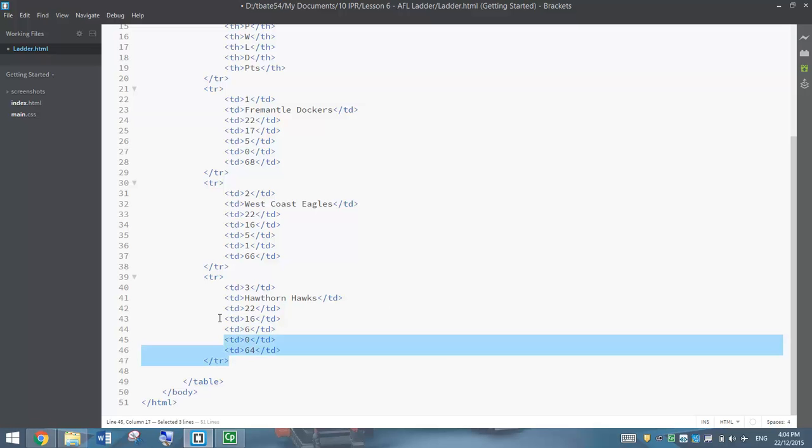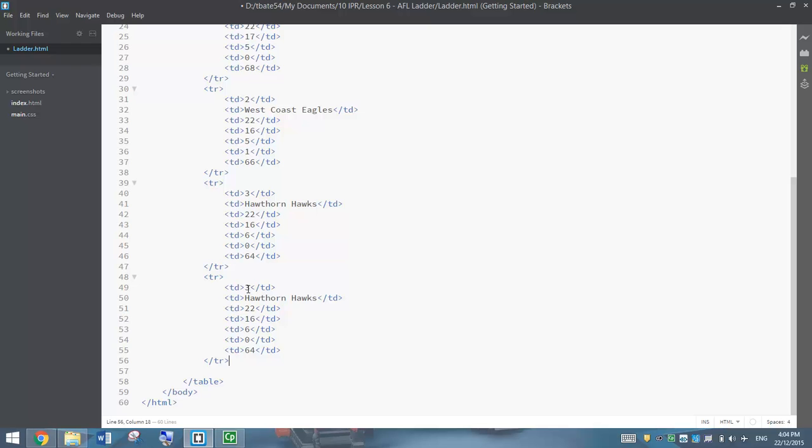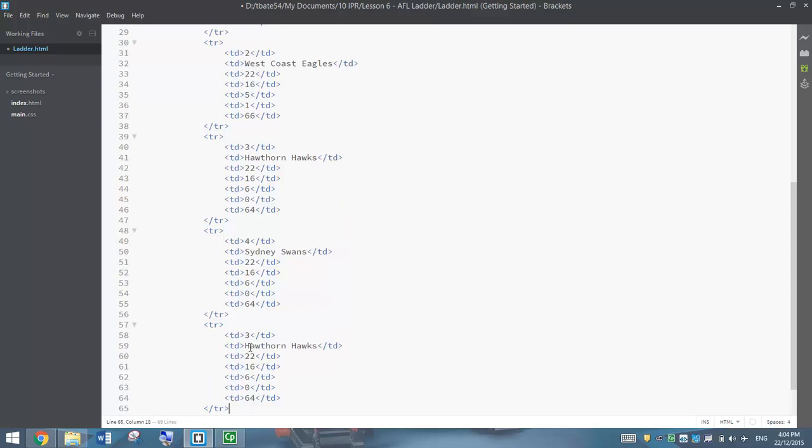Okay. To be even quicker, I'm going to copy that entire row now. So TR to TR, I'm going to copy it and paste it in below, and I'm simply going to change 3rd place to 4th place, and Sydney Swans was the next team. Alright, that's the top 4 teams in our table. I'll just do a couple more. I might do the top 6 so I don't waste too much time in this video. Feel free to fast forward it if you know what you're doing.